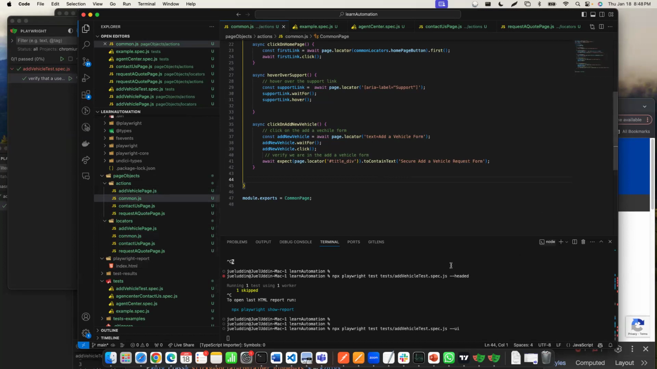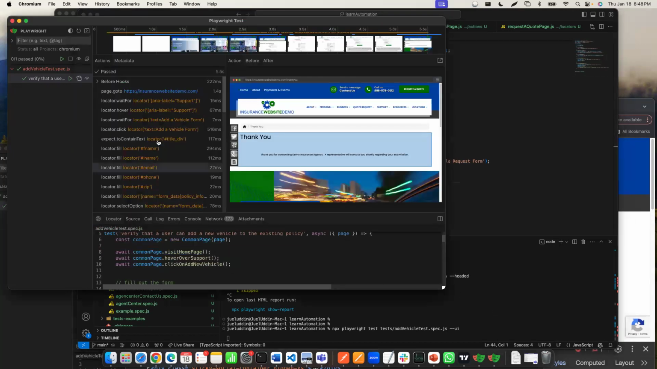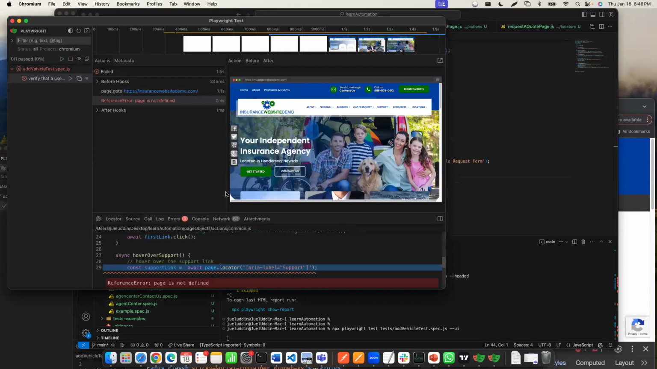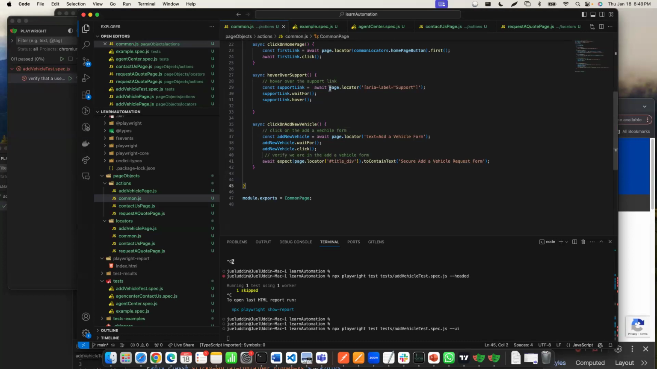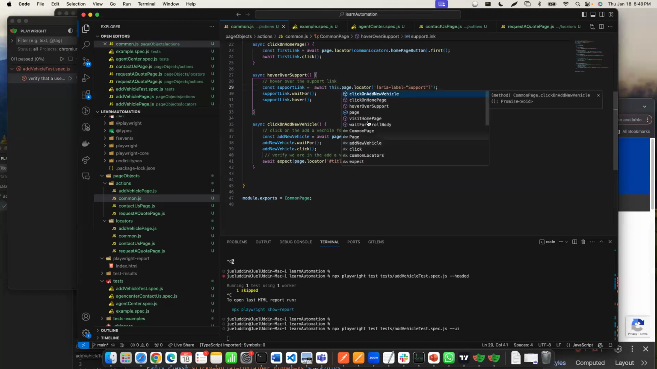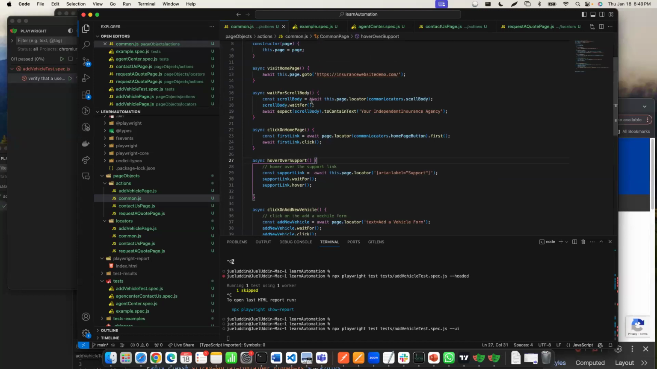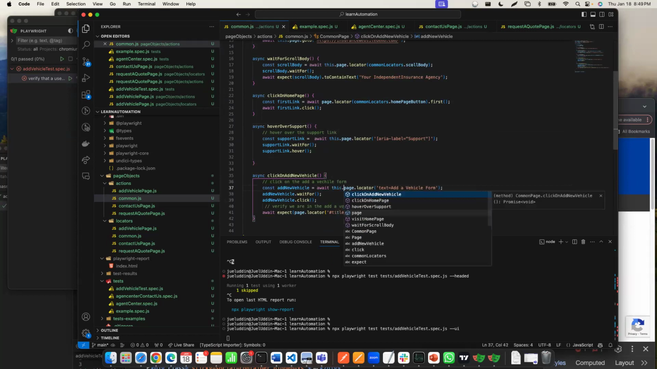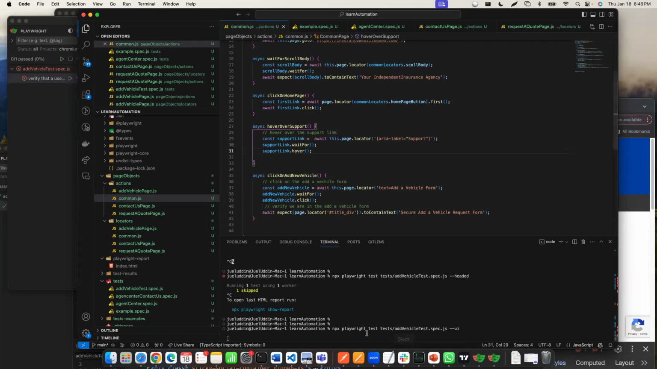But for now, I just want to be safe and run my test to make sure this still works. And it doesn't. Okay, that's good. It says that page is not defined. That's a very common problem. We just have to say this dot, because that's how we have it here. This is coming from the constructor, so that's why we have to use this.